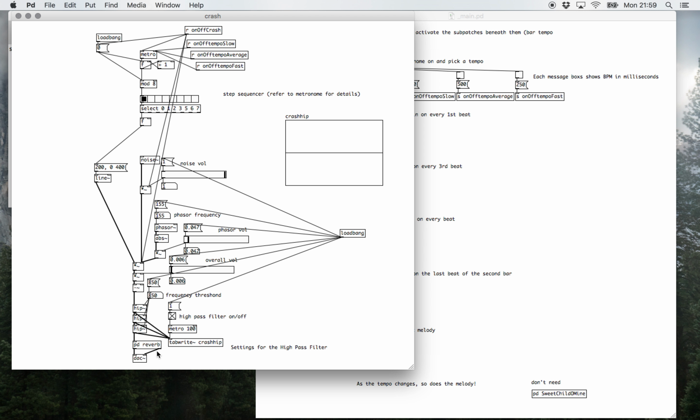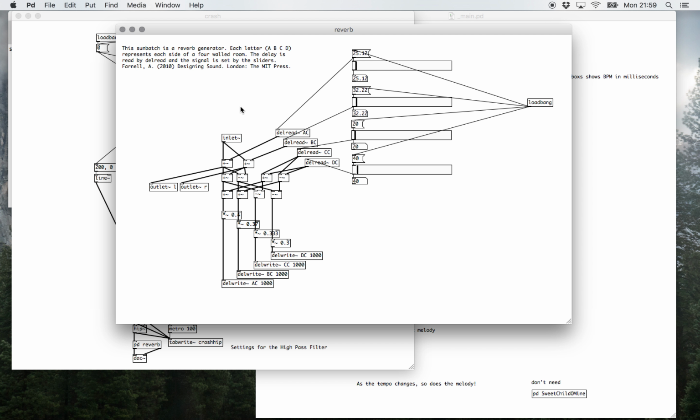On each individual one, you'll notice there's another sub patch just before the output. It's a reverb generator. Each delay represents a side of a four-walled space, basically. Each one can be triggered there, changed there, and written there to go output left and right, ideal to go straight into the output.